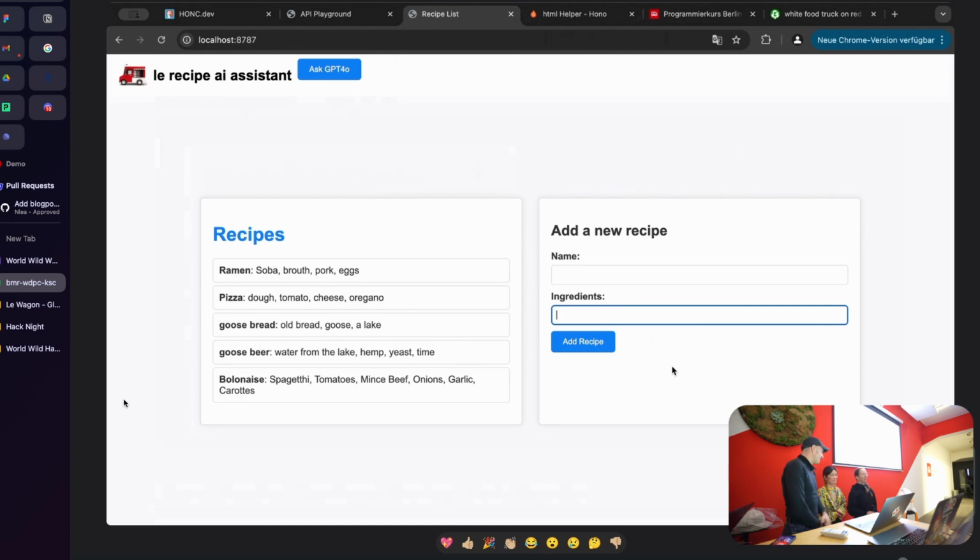So the main thought was that you enter a name and maybe a bit of ingredients, and then the other ingredients will be automatically added by the AI as a suggestion. You just say, okay, I want to add a bolognese with spaghetti, just enter the rest. So that was the thought about it.